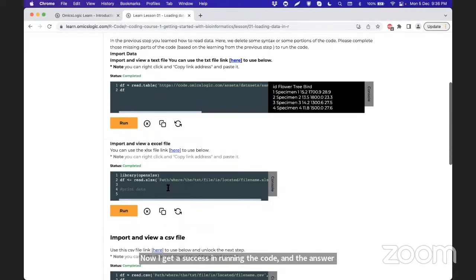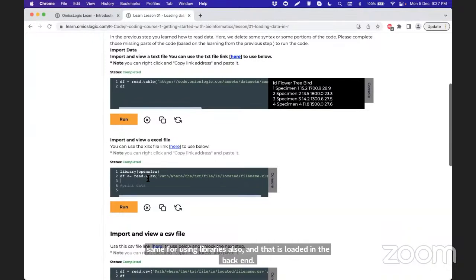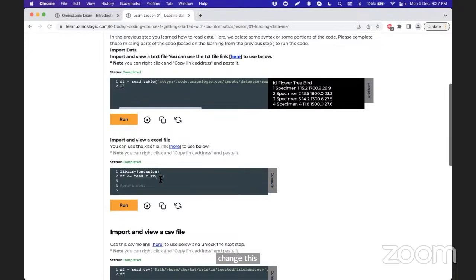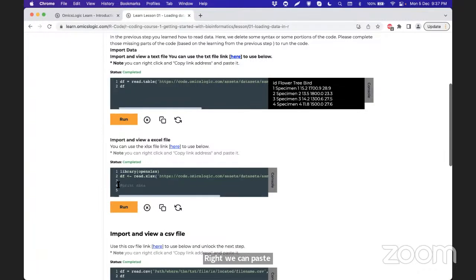And you can do the same for using libraries also, and that is loaded in the backend. Okay, so now it looks complete. The function looks complete, but the path where the file is located is not complete. So again, change this: copy link address, and then right click and paste it. And now it should be good to go.